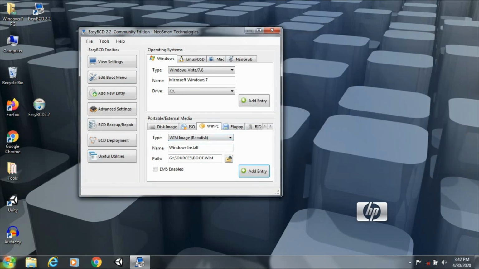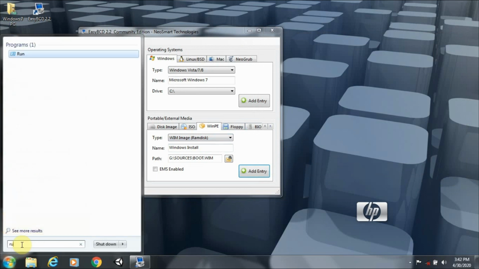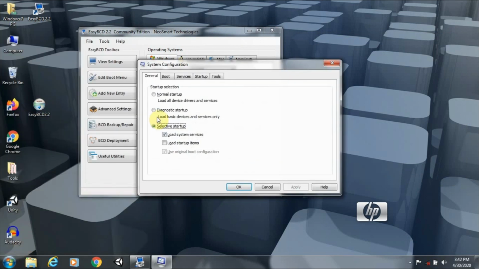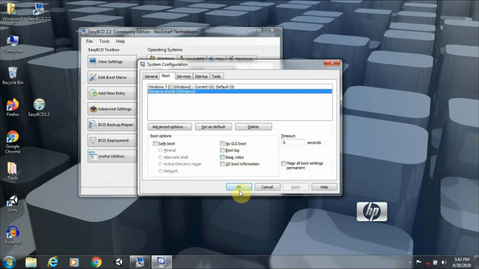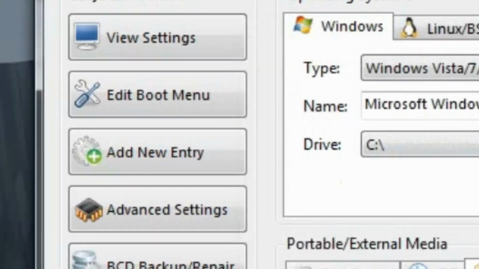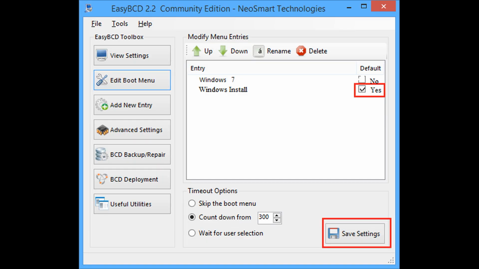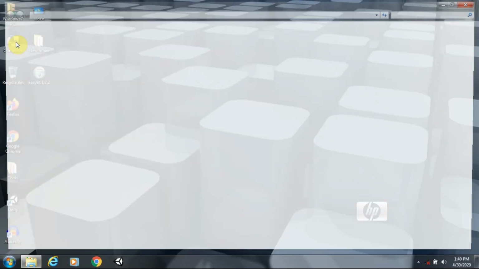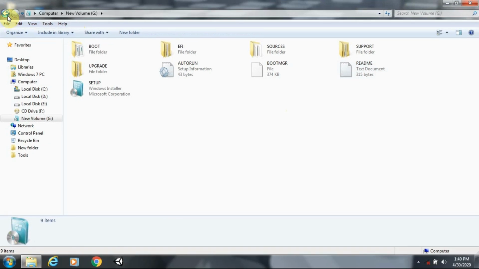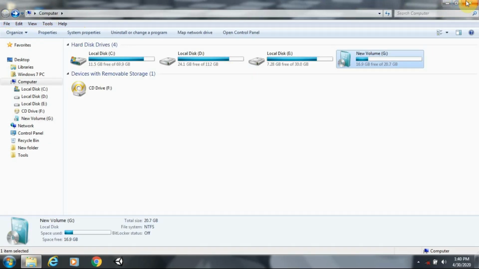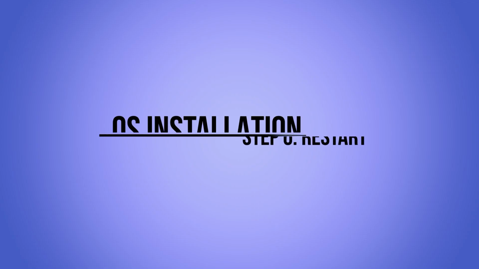Now close this msconfig menu. Now open msconfig again. In boot we have two options. Okay. Now in edit boot menu option, click second option, yes and save settings. Now everything is set. All we have to do is restart our system.